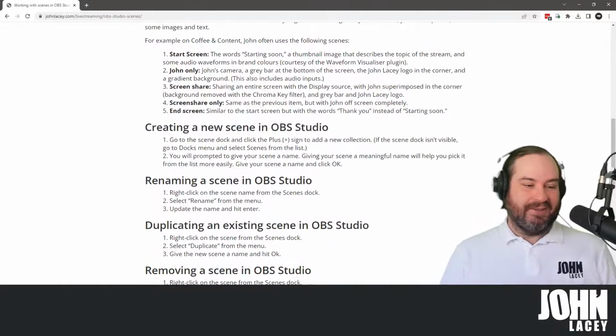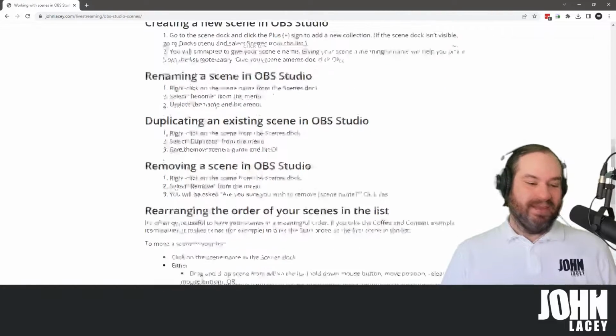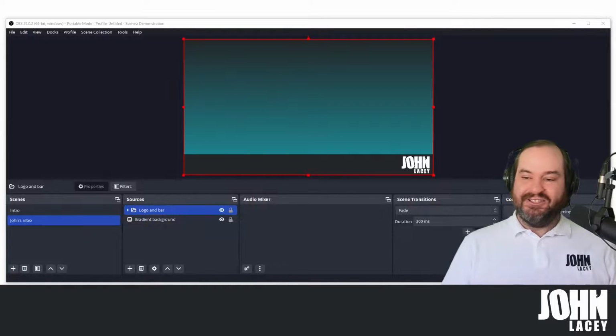So we've certainly looked at creating a new scene. We've looked at renaming a scene, duplicating an existing scene, removing a scene. So the next thing I want to talk about is actually rearranging the scene.